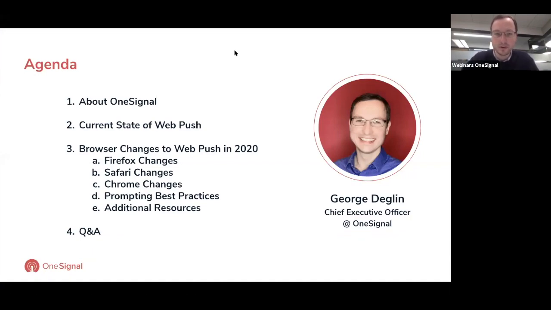Cool, so first we'll cover a little bit of information about OneSignal for those of you that are more or less familiar. We'll go through the current state of web push, and then we'll go through the browser changes coming to web push this year across Firefox, Safari, Chrome. We'll also cover some best practices and additional resources to help you out. And then we'll have Q&A.